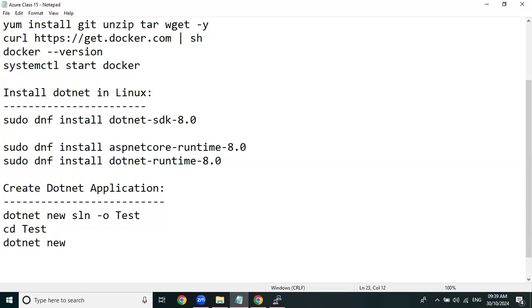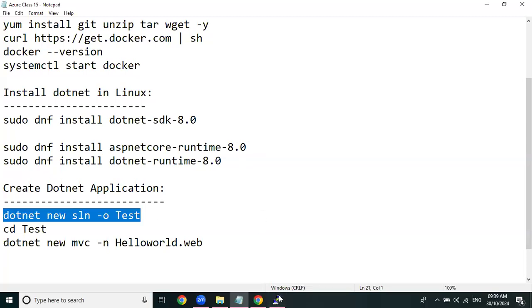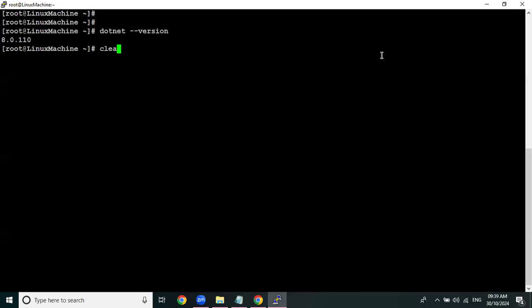dotnet new mvc -n HelloWorld.web, right? Yes or no? Yes, sir. dotnet new sln. You can see here you don't have any directories or something like that. Do you have any directories? No, right? Yes or no? Yes.